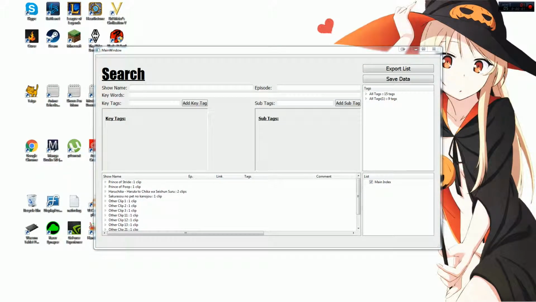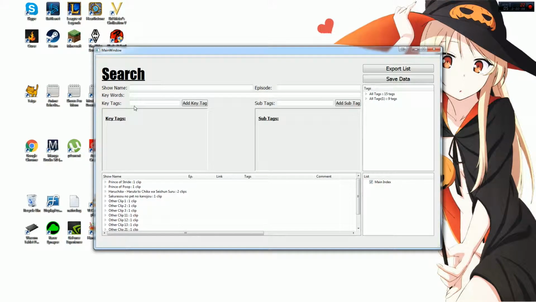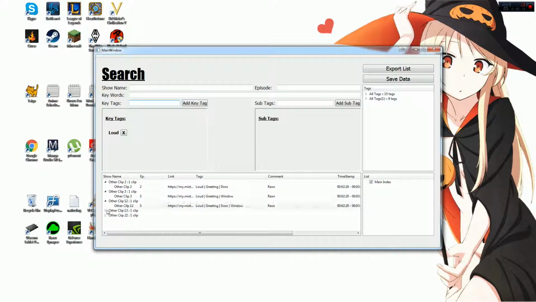Next, and possibly the most important feature, is the tag search feature. There are two types of searching for tags: key tags and subtags. In order for a clip to be returned, it must have all of the key tags and at least one of the subtags. For example, with this set of clips here, you can see they all have a different subset of tags. Loud is in all of them, so that is why they are returned.